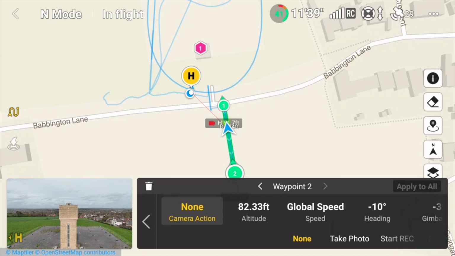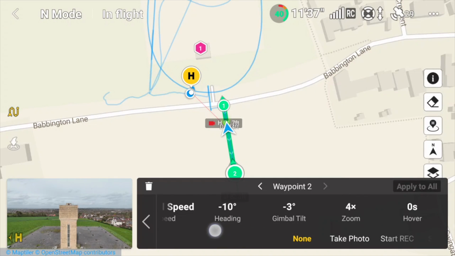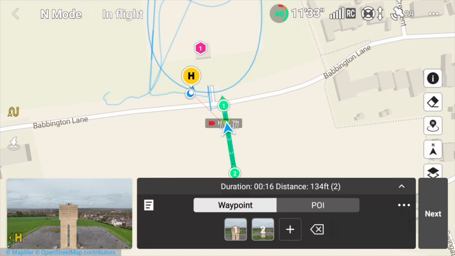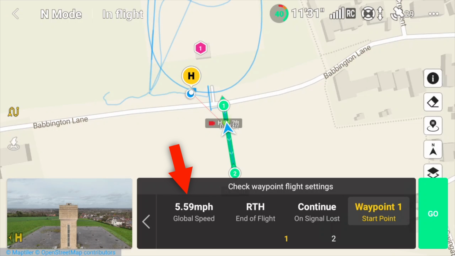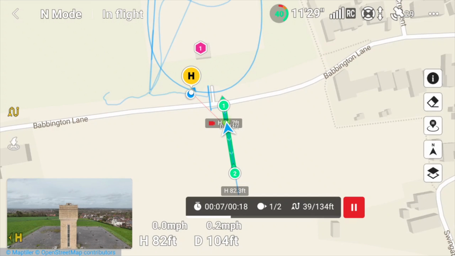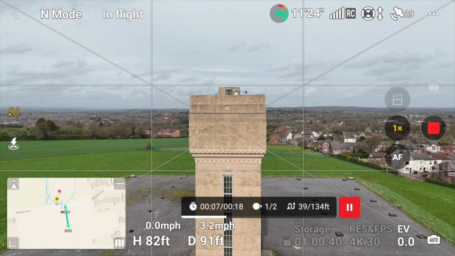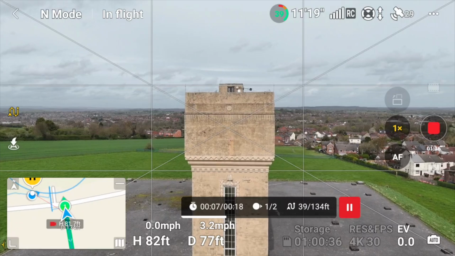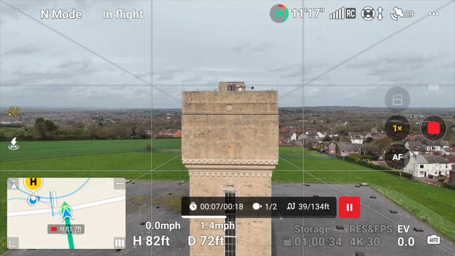Just make sure that the speed and the altitude is correct. You're checking every setting is right. I've set the speed to about 5 miles an hour, or 5.59 miles an hour. And then all you need to do is click go, and that will fly now towards the first waypoint. And then we'll have a look exactly what it comes out like.